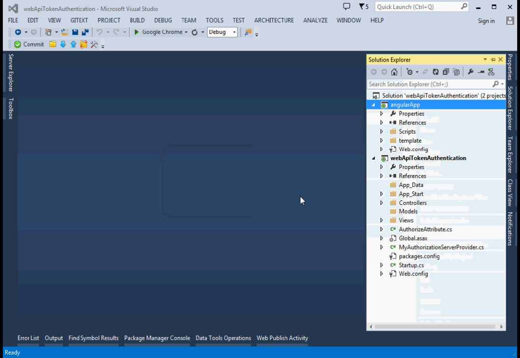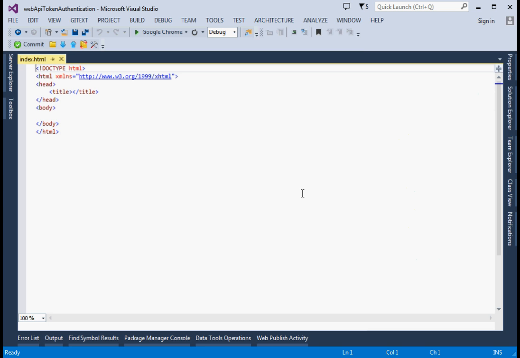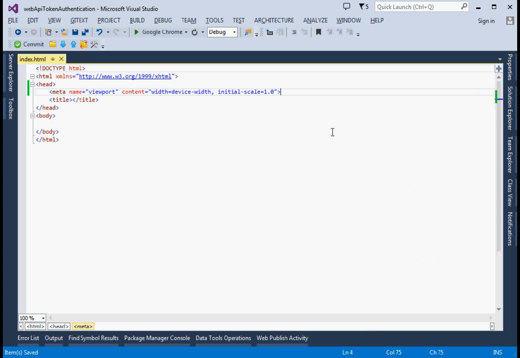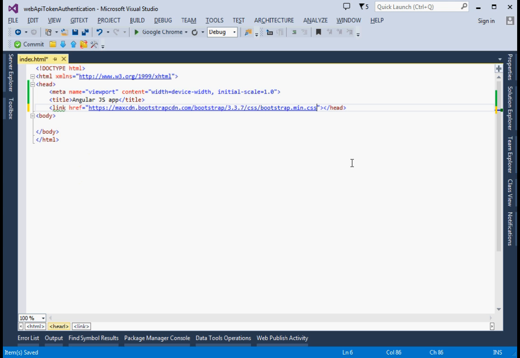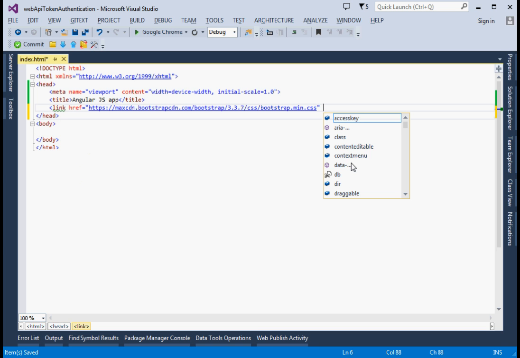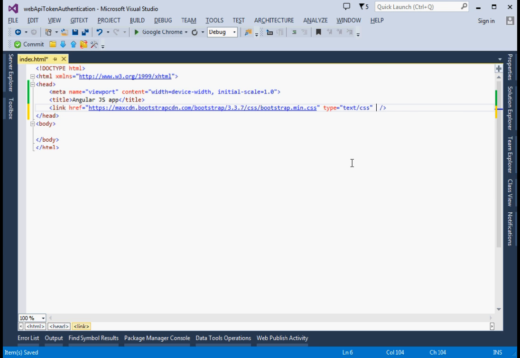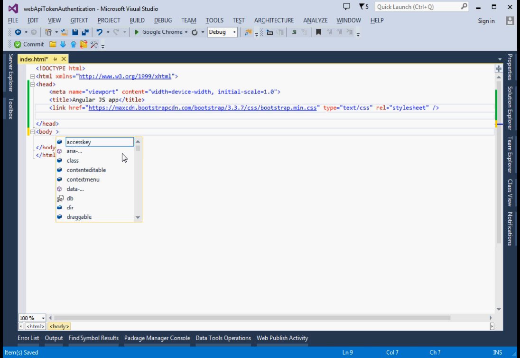Now we will do a little design for looks it perfect. Here first of all we'll add viewport for responsive design, which is app. Now I will add CSS, bootstrap CSS. This is bootstrap CSS link. Type equals to CSS. Styles it. This is done. Now in the body I will bootstrap our Angular app, so it should be ng app my app, right?